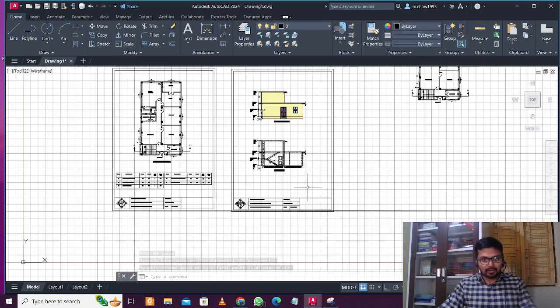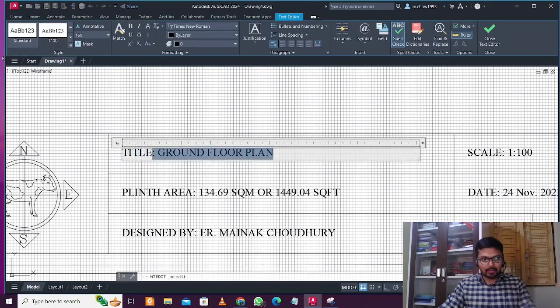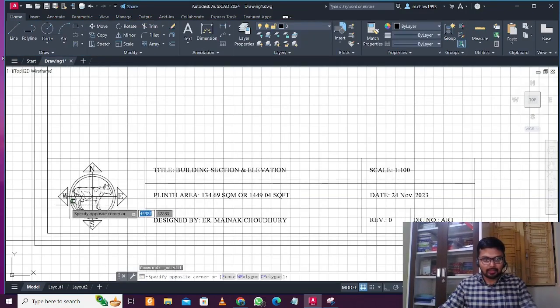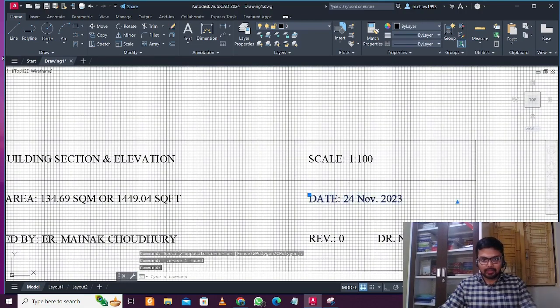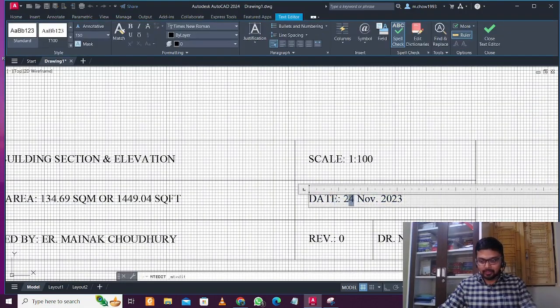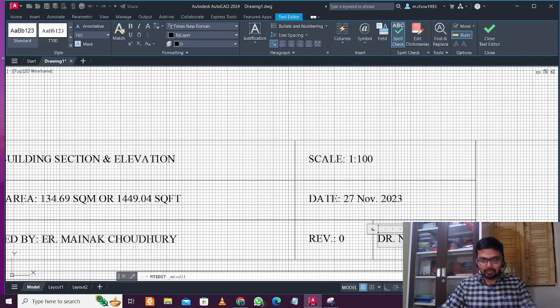Yes, and then you can just print it. Fine. Okay, this is ground floor, building, section and elevation. Okay, this thing is not required now because there are no directions here. Today is 27th of November, and this is the second sheet which you have prepared.